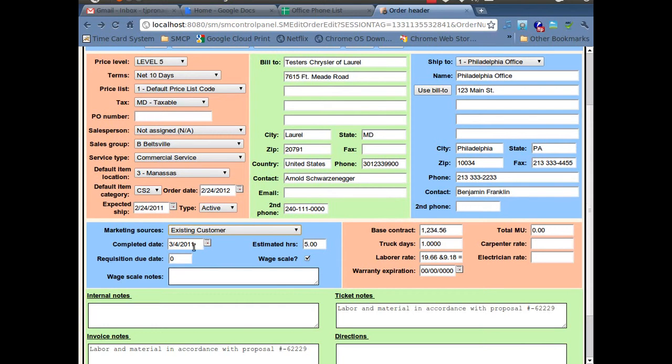This will be the completed date when the order is completed. Estimated number of hours. This is used for job cost purposes, so that you can tell if a job ran over or not. Requisition due date. If there's a certain day of the month, say the 5th, you can record it there and keep track of that, so you make sure you get your invoices in on time.